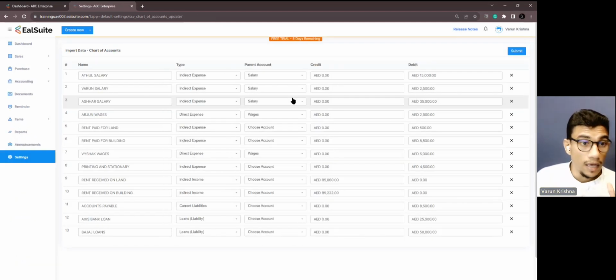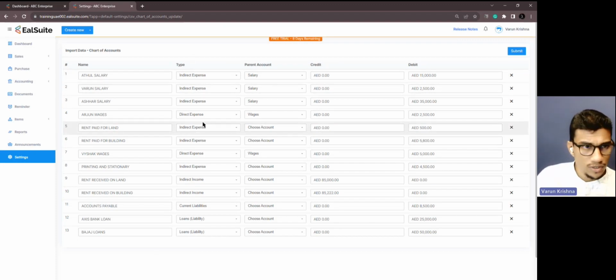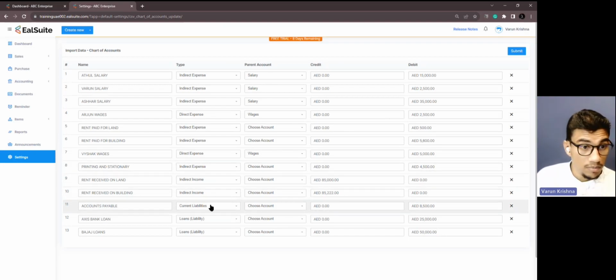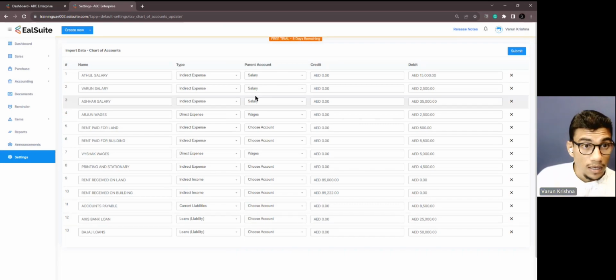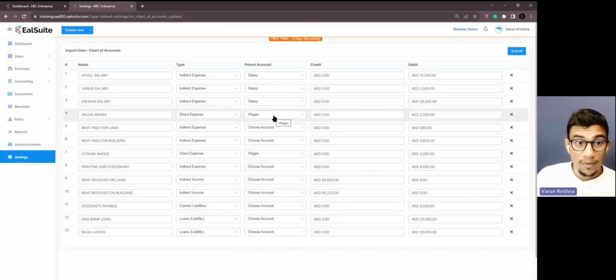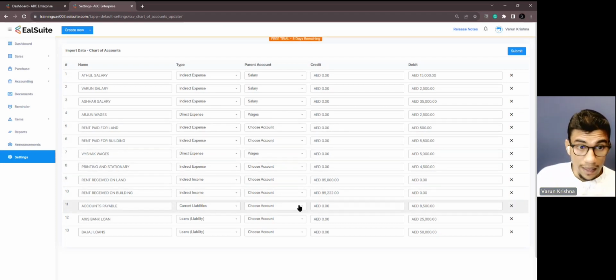Everything is mapped, and we have the preview section. So look at the name side. Abdul salary, Varun salary, everything is up and running. And all the different types, indirect expenses, direct expenses, indirect income, the current liabilities, everything is good, properly mapped. Parent accounts like salary and wages are mapped, but rent earnings and loans are not found.